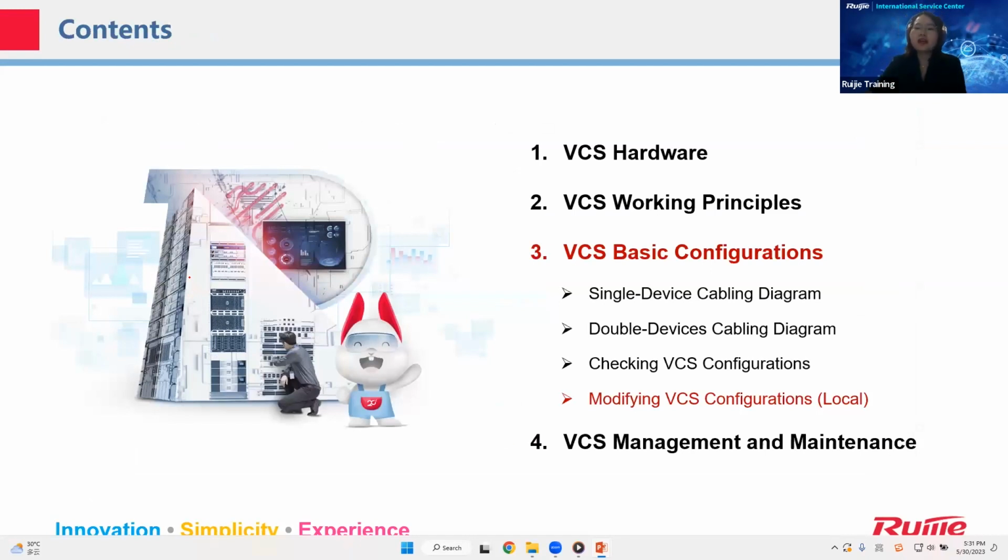So this is a check of the configuration. Of course, if you want to use some other features, like the VLAN or maybe some routing information, these are located in other features. So I will not explain them today. Today I will only focus on the VCS.